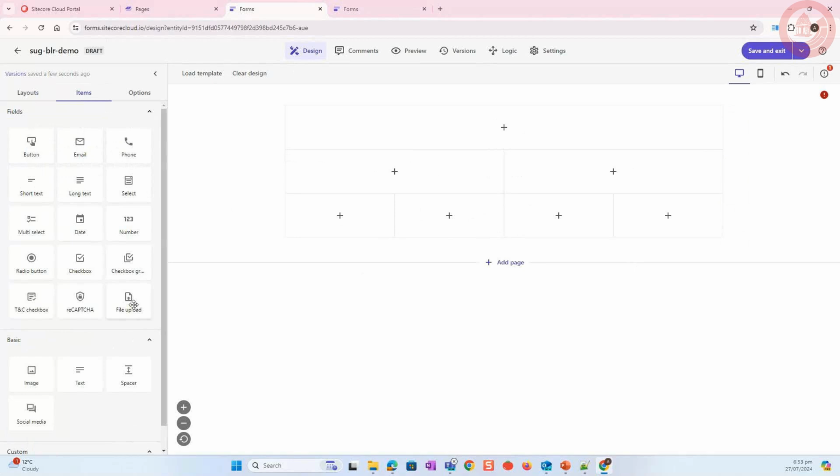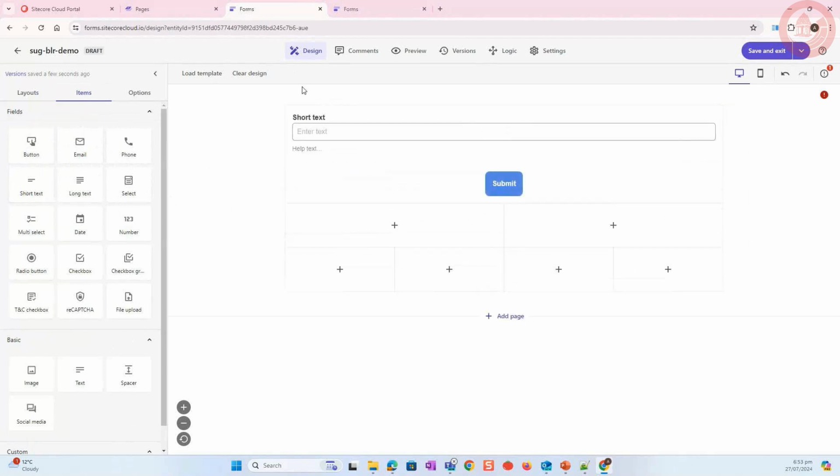So what I want to highlight is that maybe if you think a field is not present, which we are using, we could just go ahead and raise a request. And if that makes sense, you'll be seeing that in a future release. So for this demo, let's add a single line field here.